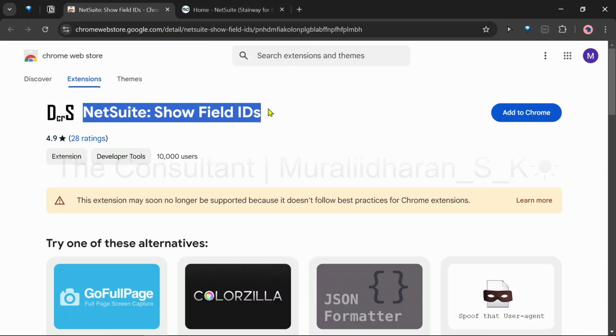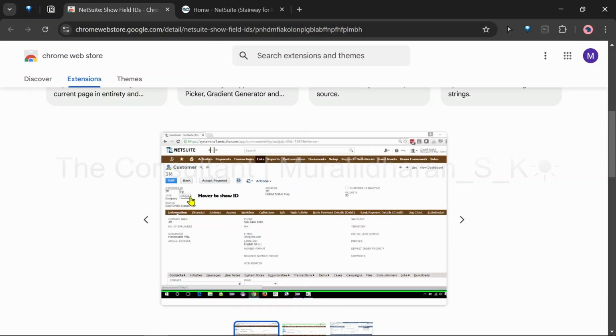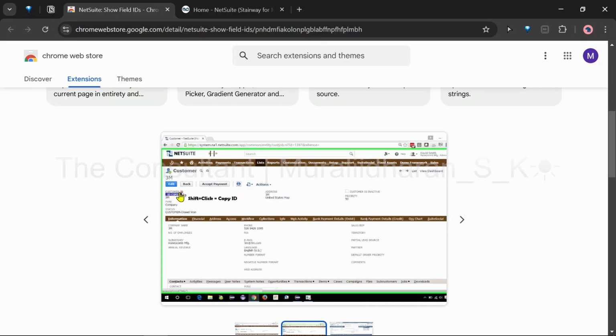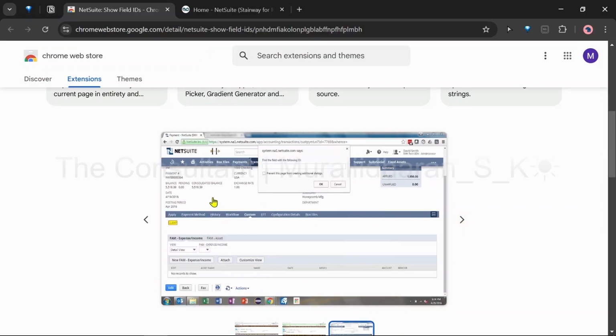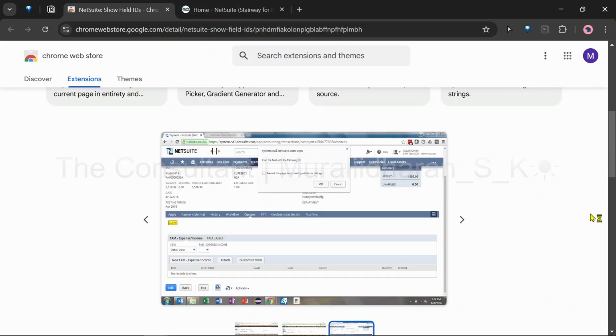NetSuite Show Field IDs. So what this extension does essentially is it shows the field internal IDs in a few different ways. First, it will help you see the internal ID of the field when you hover your mouse over it. The second is it will help you copy the ID by using a certain function, and then it will also help you find a field by either a field ID or field label. So that's essentially what we're going to look at today.